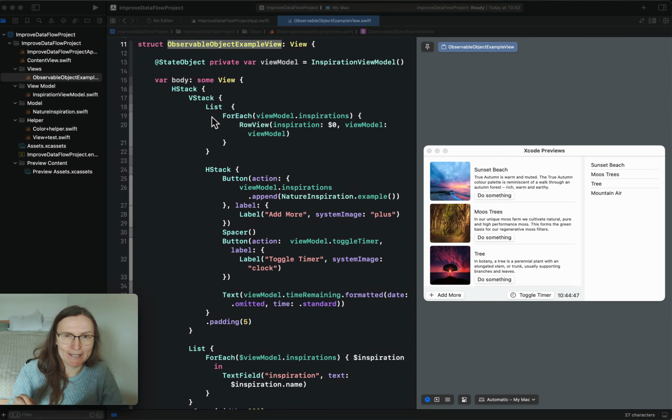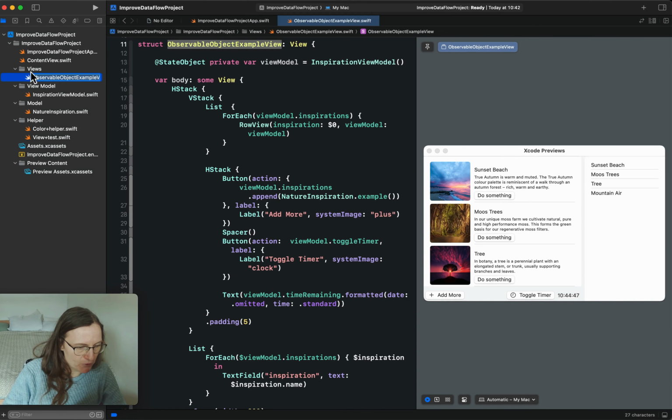Okay, let's start by having a look at the demo project. You can find the link in the description box where you can download this, and also the final version with all the improvements, so you can do all the tests together with me. I have in my project 3 folders for view, view model, and model, and some helpers we are going to use a little bit later.